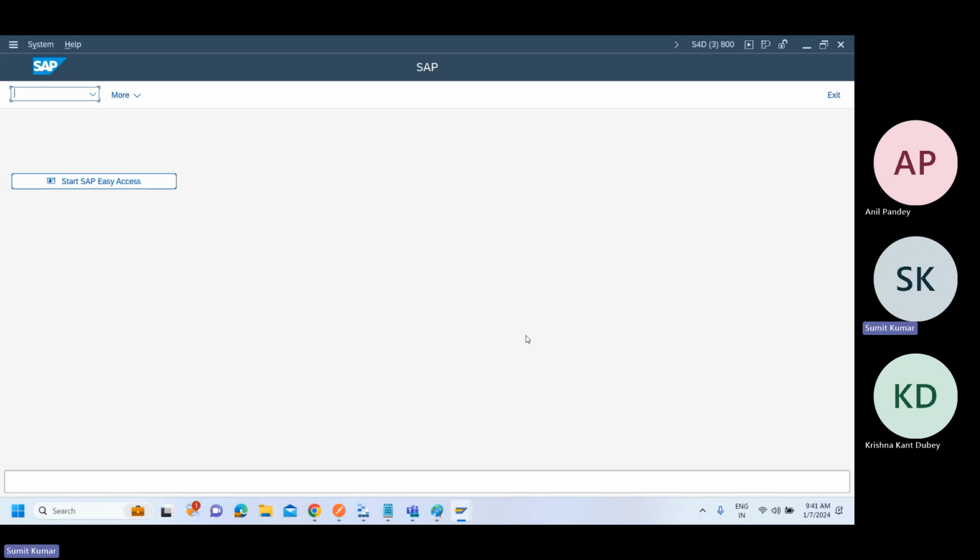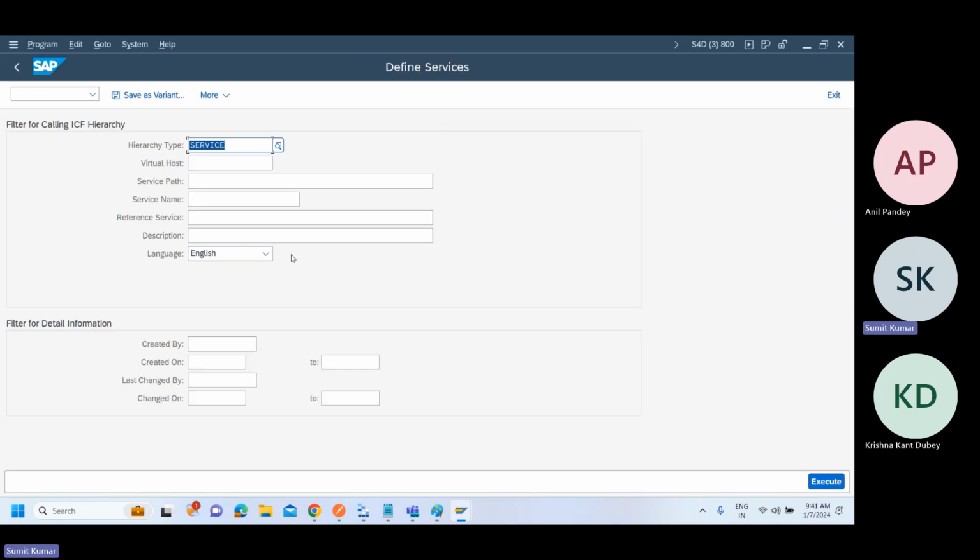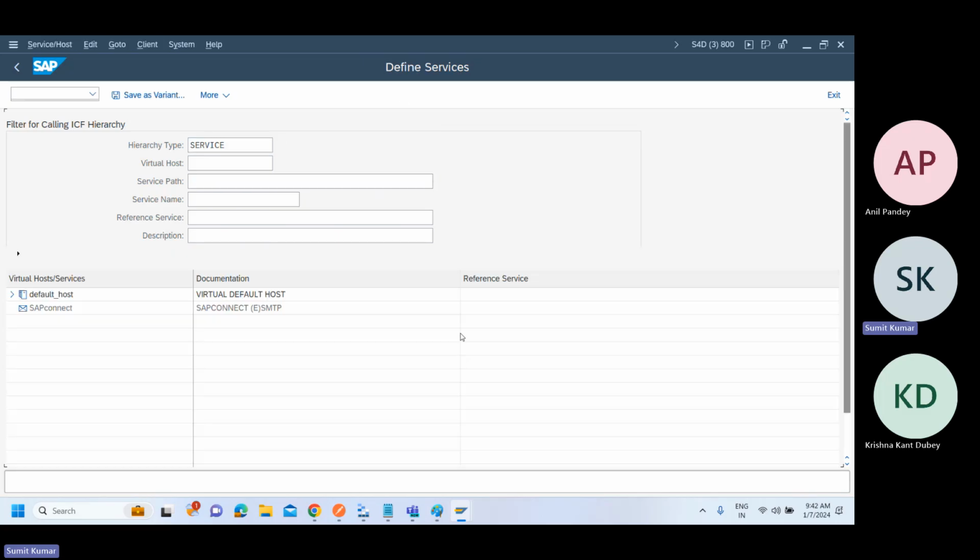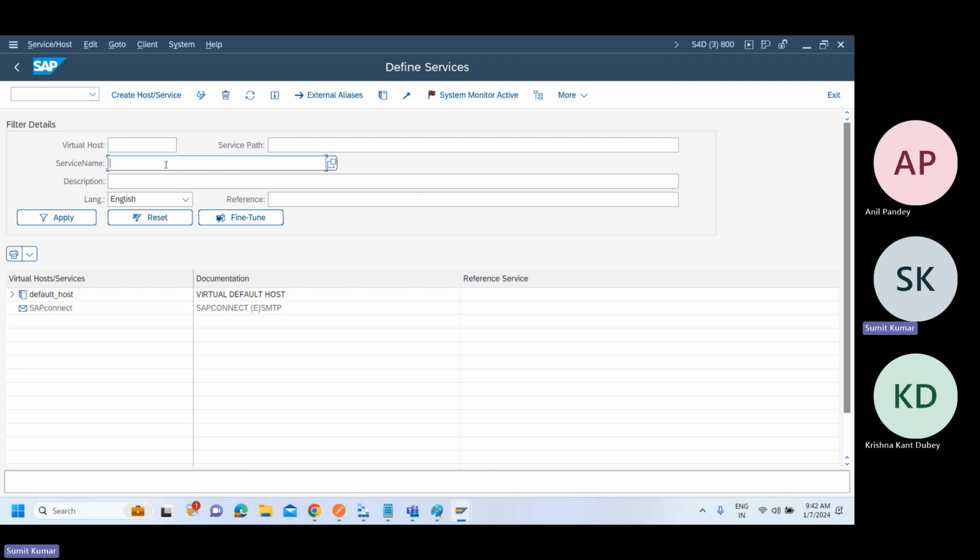For example, a CAP service. I would like to use that. I have to ensure that that particular service is exposed. How can we make sure of that? I should be able to see that service in the SICF node. SICF is nothing but services. Any service that is to be exposed outside of my system will always have a node created in the SICF services over here.